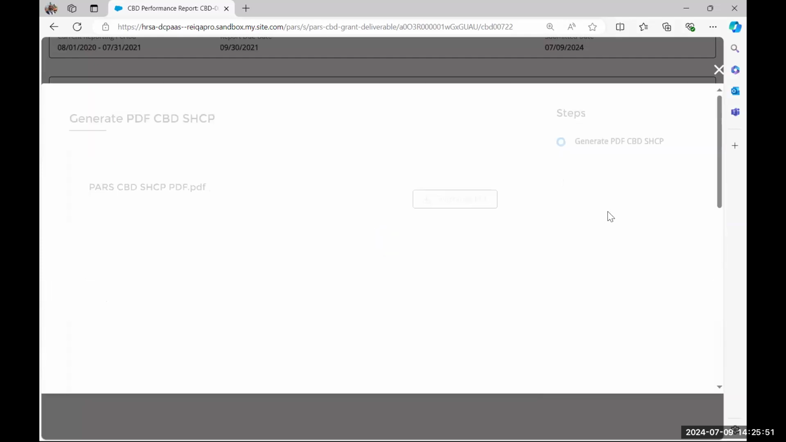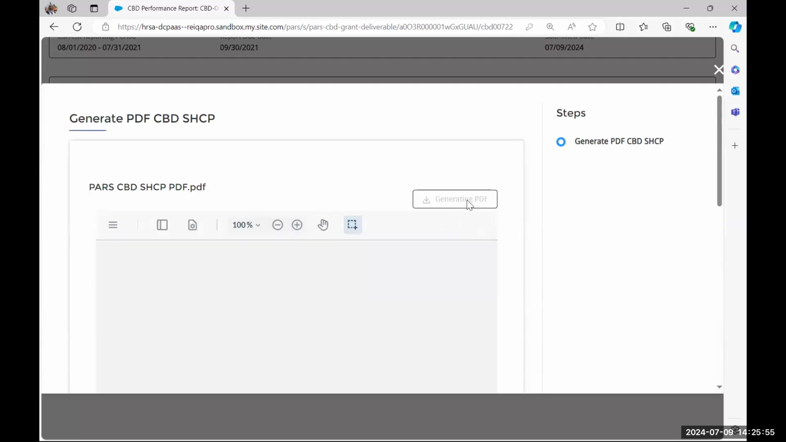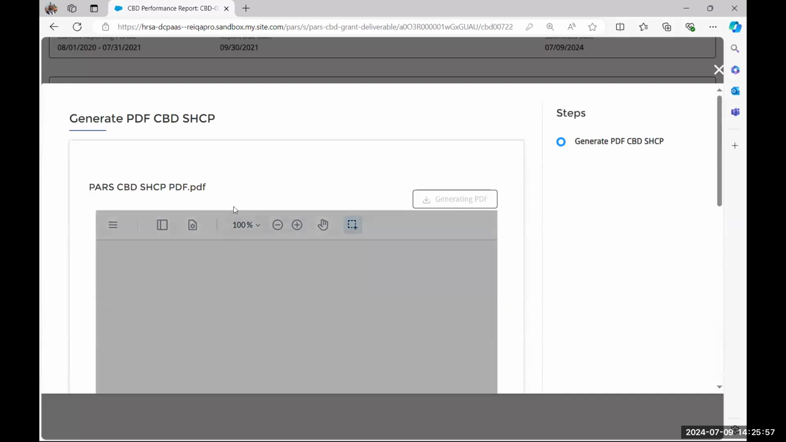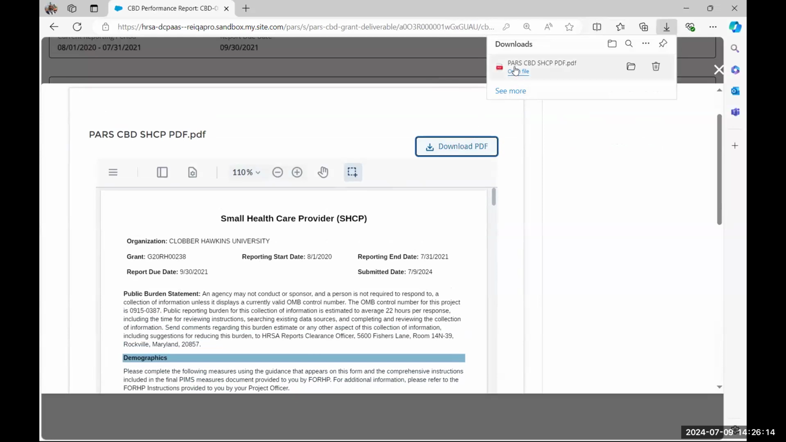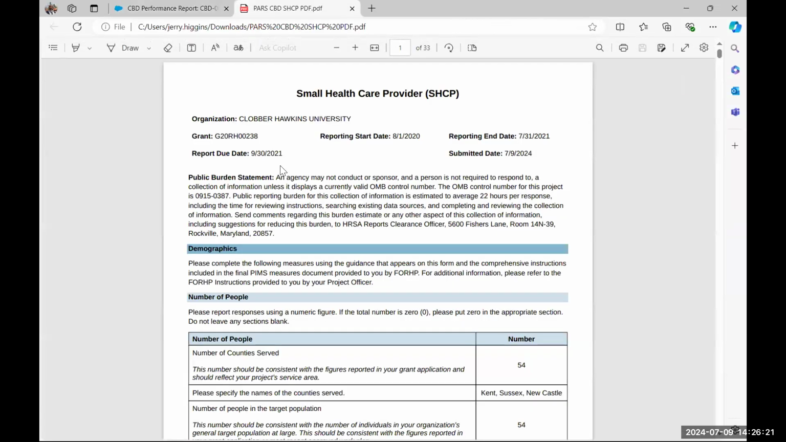You'll notice that it says generate PDF here, and there's a faded out generating PDF button here as the preview window opens up for our PDF for CBD SHCP. And then we see our preview here once it comes in and it's fully loaded. Now we have the option to download the PDF. And you can open the file or open whether you keep your downloads and view the PDF.